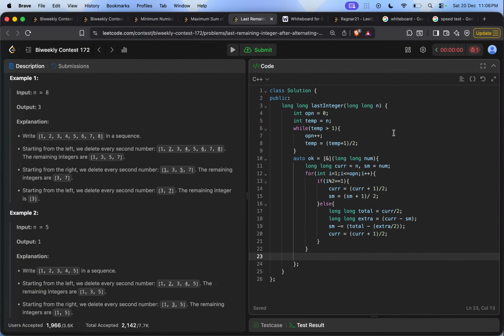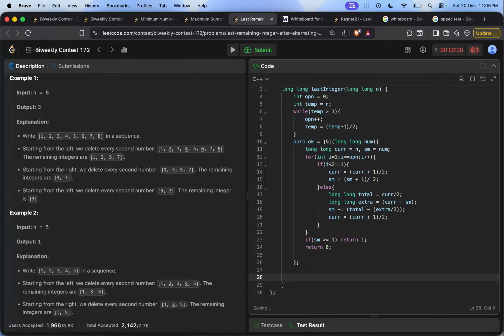Now at the end, after all these operations have been applied, if there is at least one element present to the left of num, then sm value will be greater than or equal to 1, then return 1, else return 0. Now we just need to write the binary search where we find the very first 1 in our predicate. So for that, low will be equal to 1 because the minimum possible answer is 1 and the maximum possible answer is n.